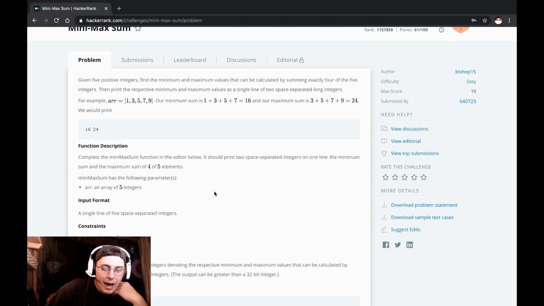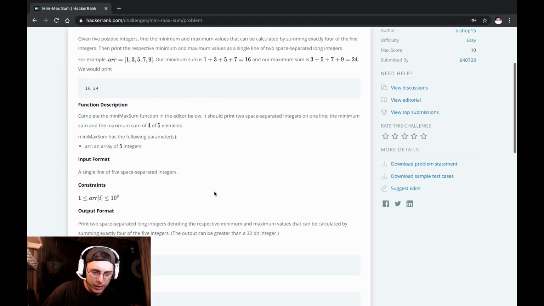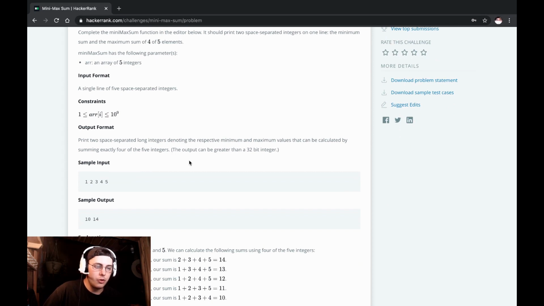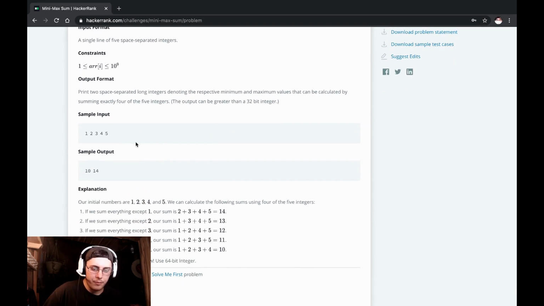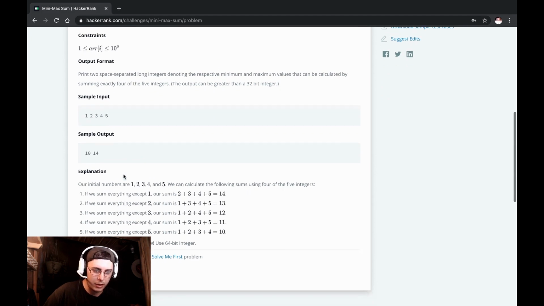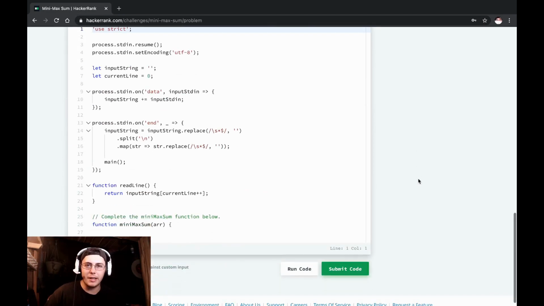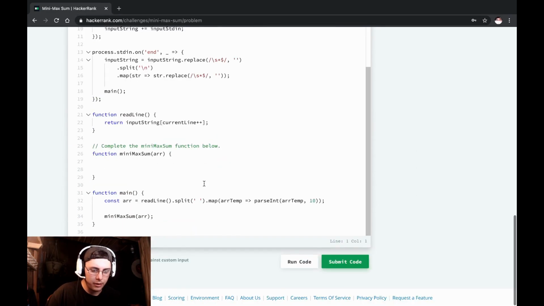Complete the mini-max sum function in the editor below. It should print 2 space-separated integers. The input is an array of 5 integers, a single line of 5 space-separated integers. Print 2 space-separated long integers denoting the respective minimum and maximum values that can be calculated by summing exactly 4 of the 5 integers. The output can be greater than a 32-bit integer. The sample is 1, 2, 3, 4, 5, giving 10, 14. I think we get the idea. I don't think we have to go that deep into it.